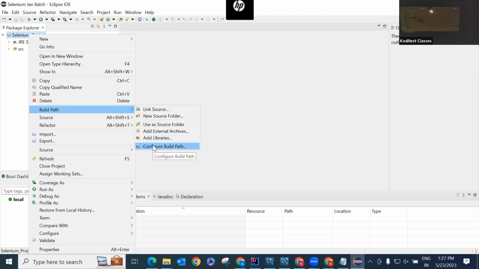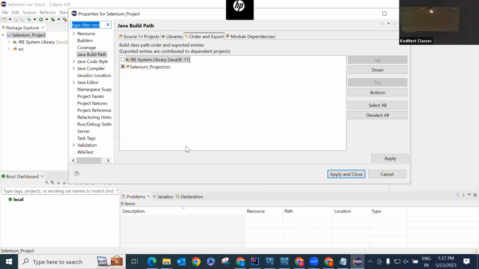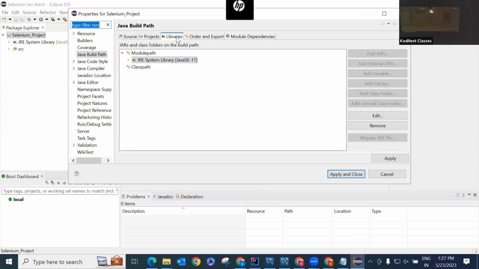I'll not repeat the steps in the next class. Make sure you are connecting it properly. Configure build path. And here you have to go to libraries. So many tabs are there: source, project, libraries, order and export, module dependency. Make sure you're clicking on libraries.